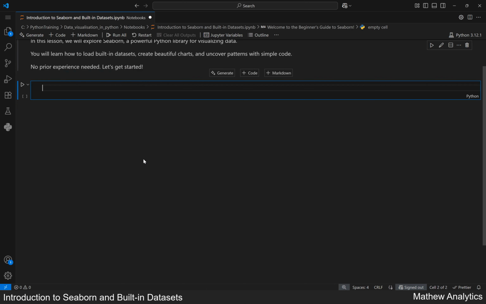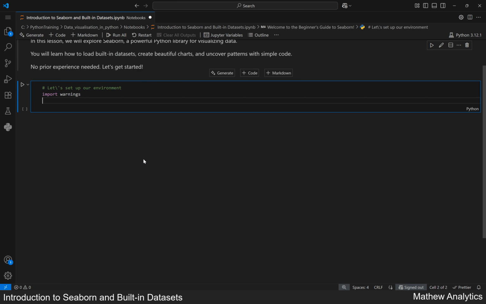First, we will prepare our Python environment. We are getting ready by importing needed tools. This turns off warning messages that can distract us. We will not see unnecessary warning texts.